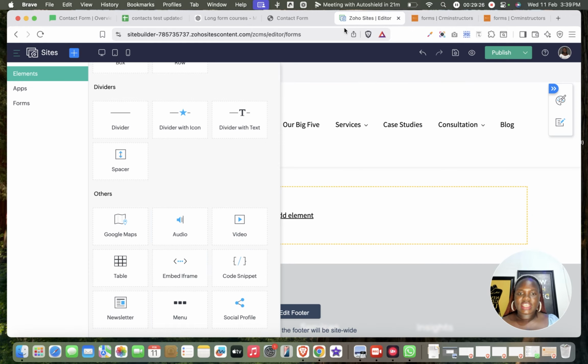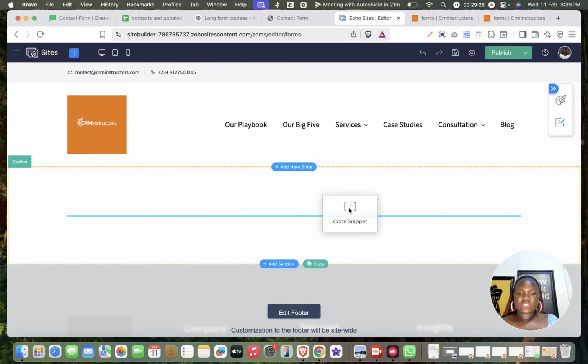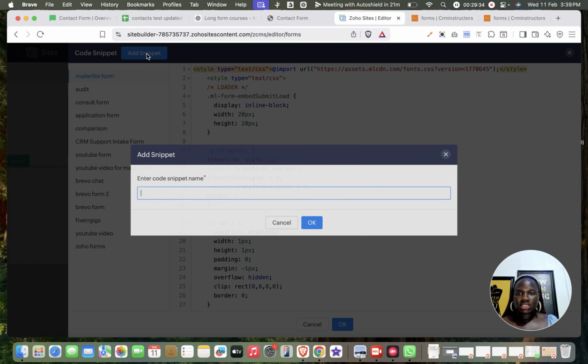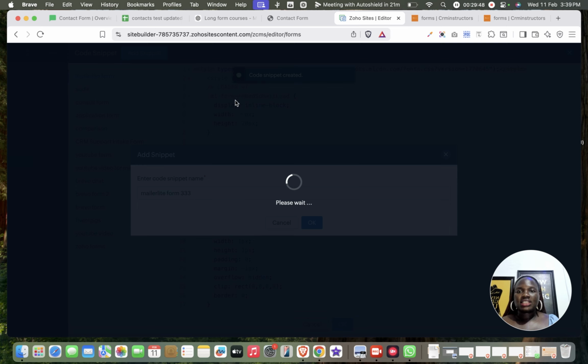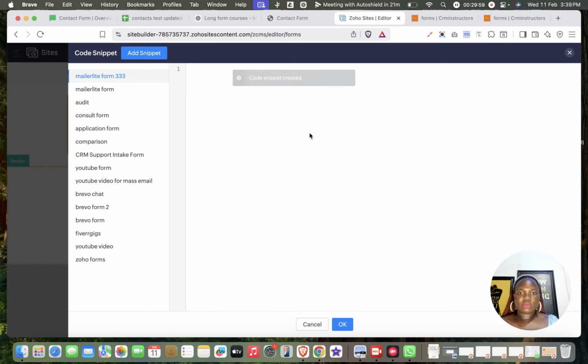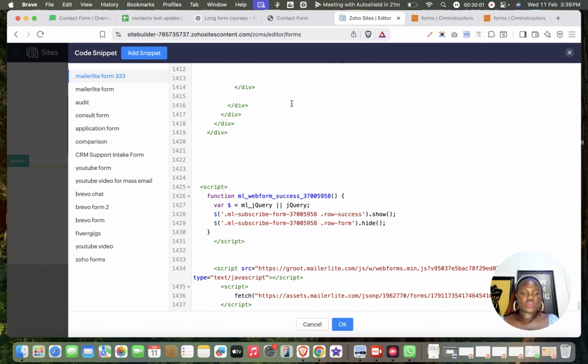So for this site, I'm just going to drag in my code snippets here. And as you can see, I have my MailerLite form, but let me just recreate it so that we can see it. I can add in the name of my snippet. I'll just name it, and then I'm going to come back into MailerLite, and I'm going to copy my HTML code. As you can see, it has been copied, and I'm going to go back to my Zoho site, and I'm going to paste this code over here.